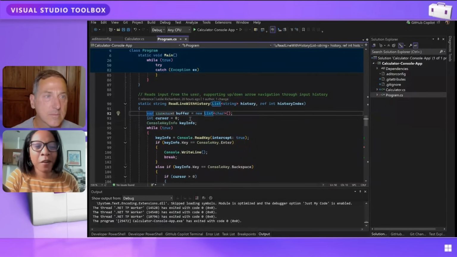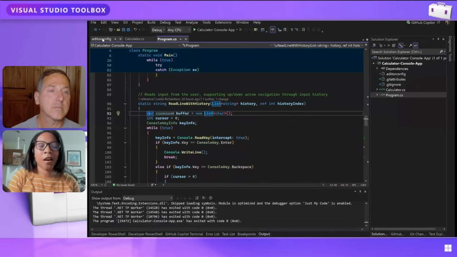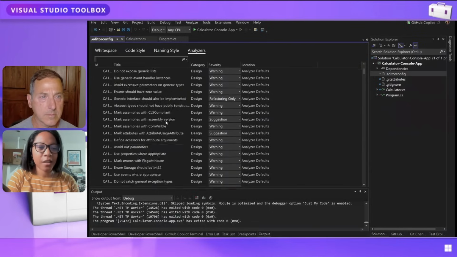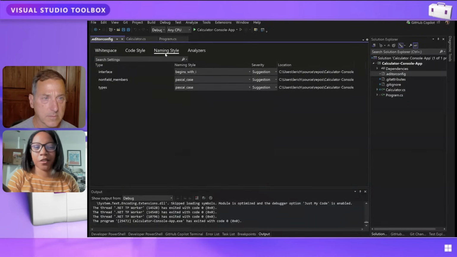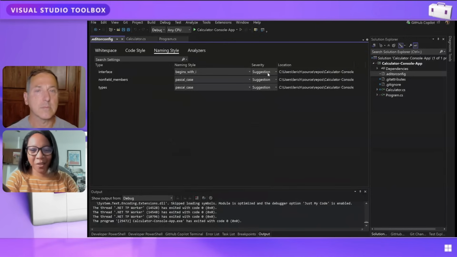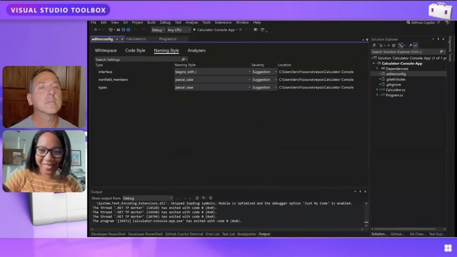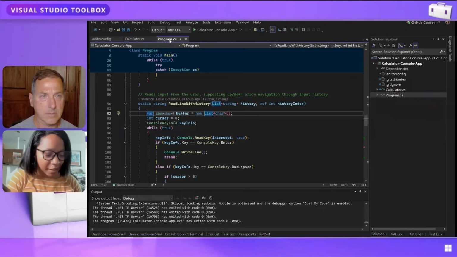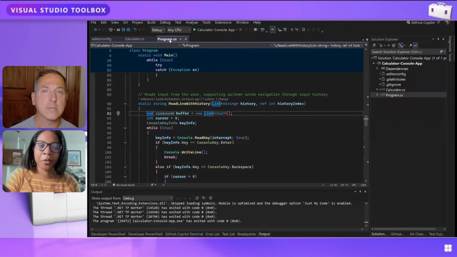Yeah, so that was the var variable example, but again, there's tons of other examples you can use. There's lots of different analyzer settings that you can change. There's naming styles, such as if you want to make sure people are labeling their interfaces traditionally, aka with an I in front of it, you can do that. Currently, it's a suggestion, but you can change the severity. So yeah, really cool. Editor config. It's a tool that not enough people use, in my opinion.